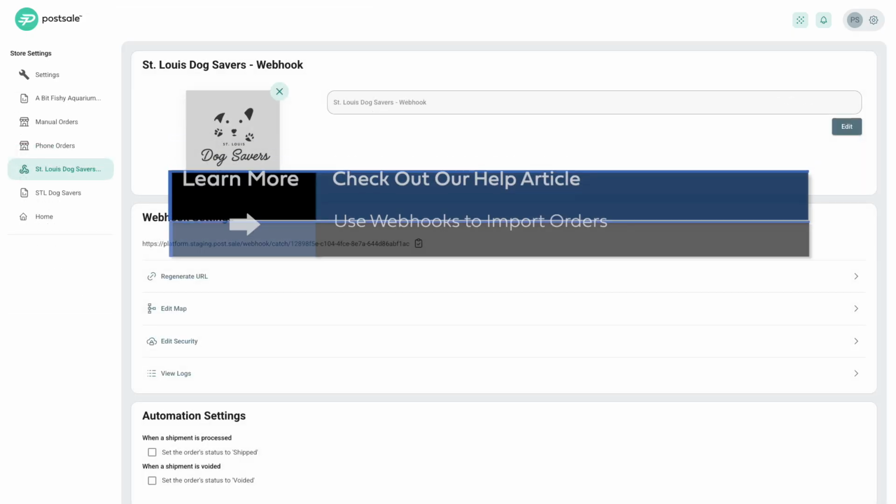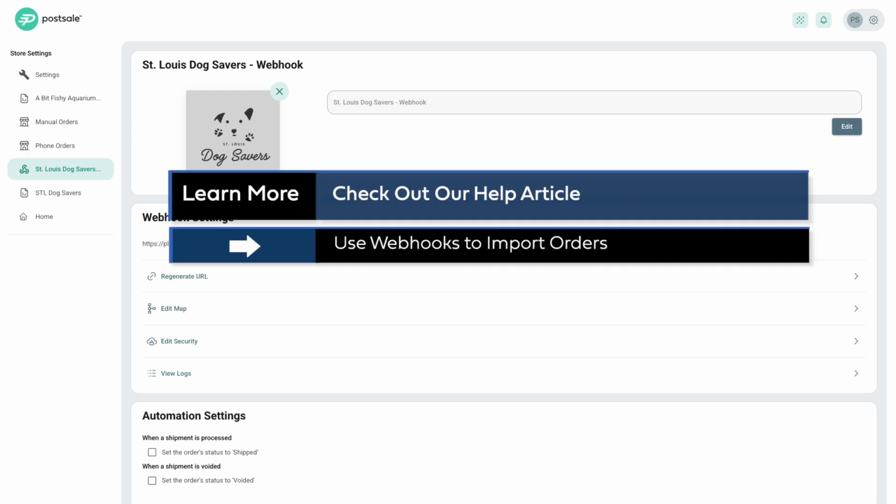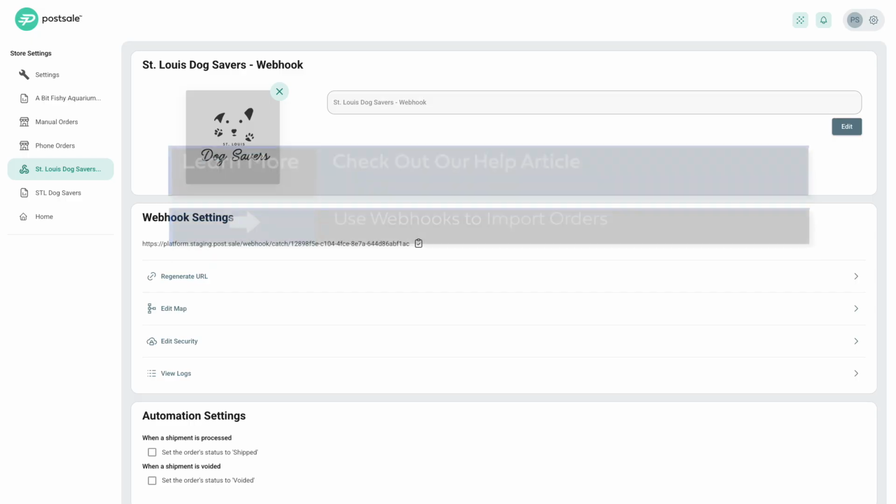Ready to set up your webhooks? Our Use Webhooks to Import Orders help article is available with step-by-step instructions to help get you started.